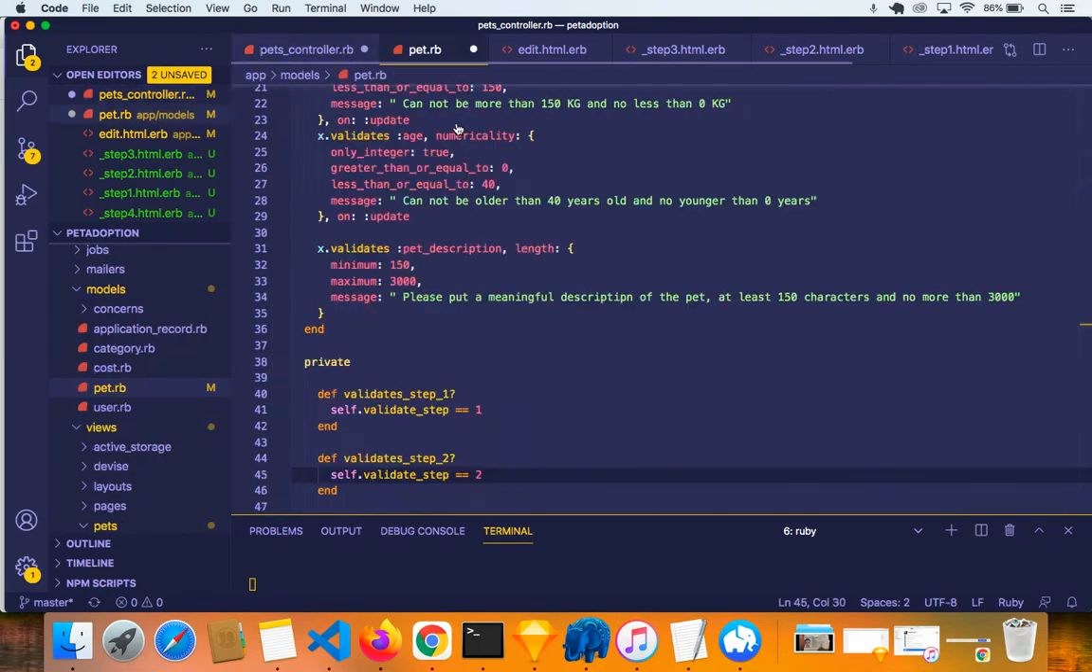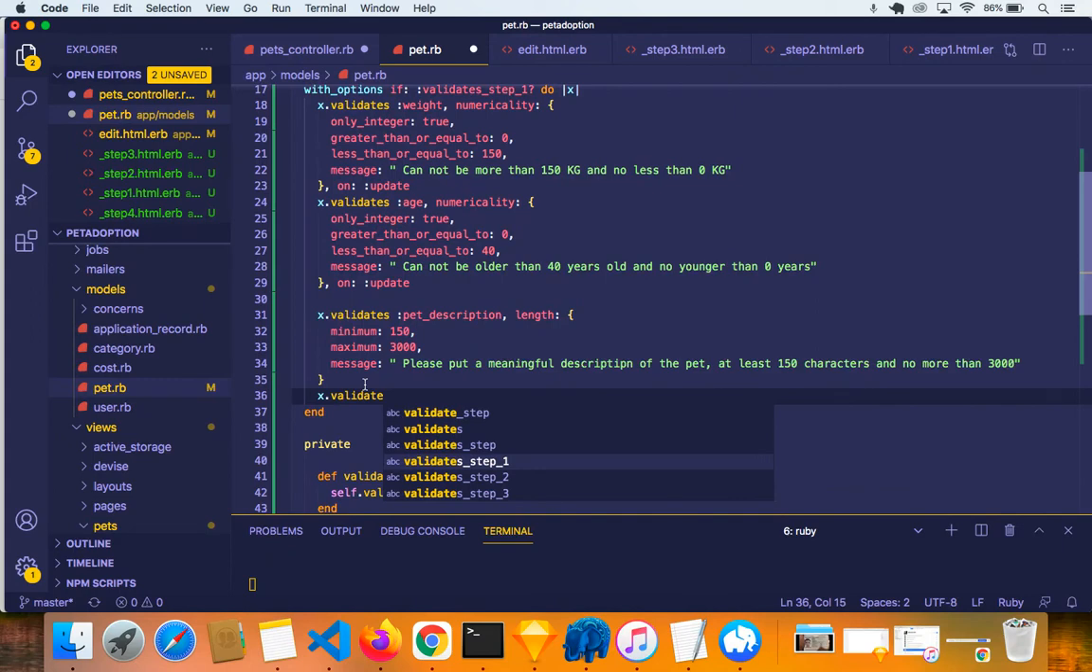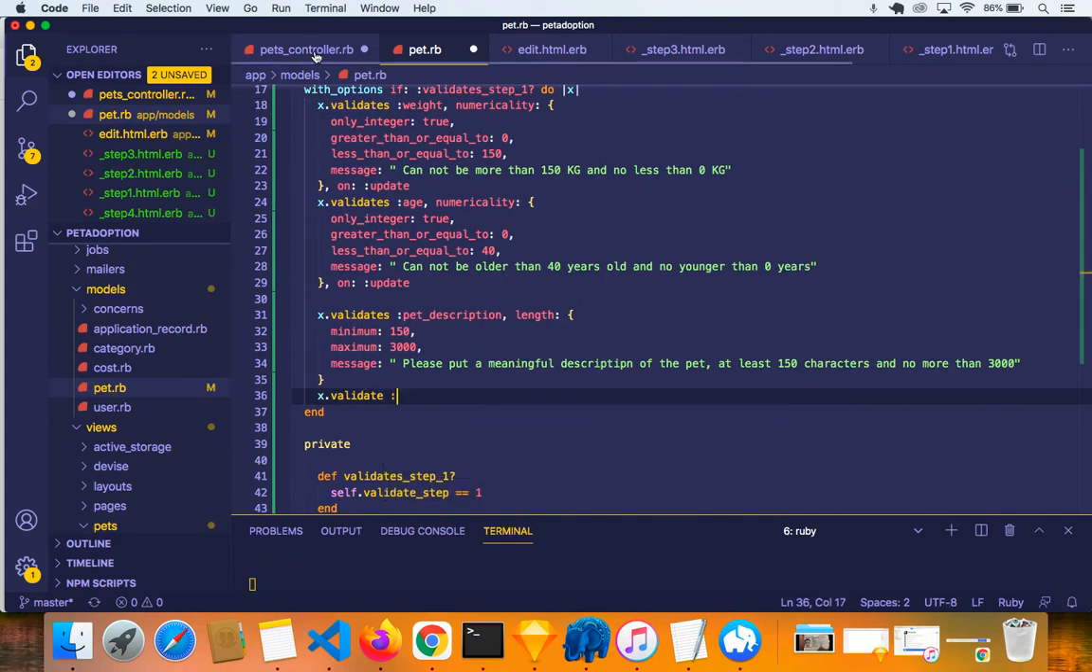So come back to the pet.rb and we need to do the same for the microchip. And remember, we want to allow the microchip to be optional. So how do we do this? I have to rush through this. You can find this in Rails guides, but I'm going to show you how. So validate, we want to do the microchip, and I spelled it wrong the first time.